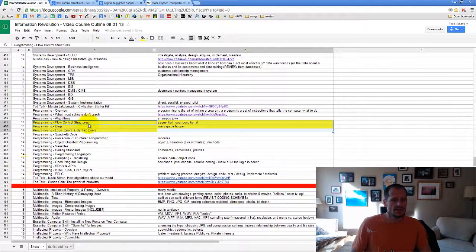All right, so that's flow control structures, bugs, logic errors, and syntax errors. And those are all also things which you need to know about when learning about programming.